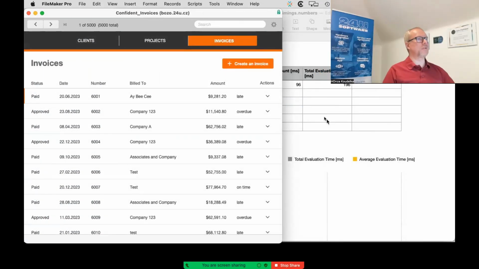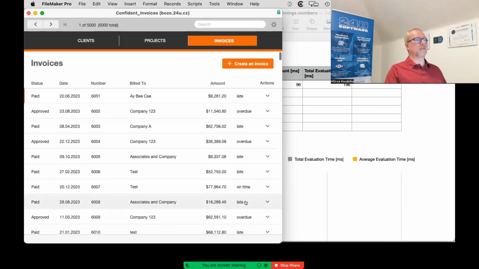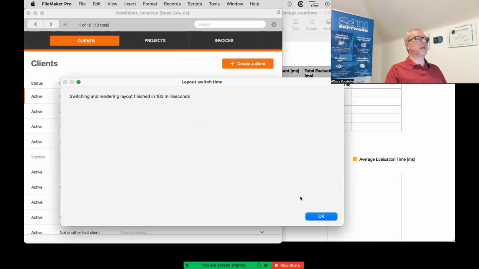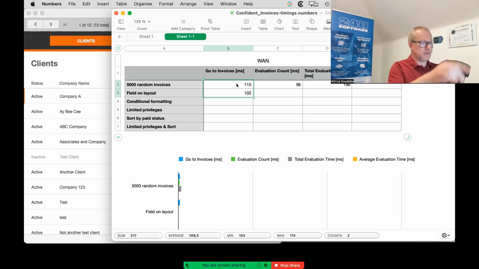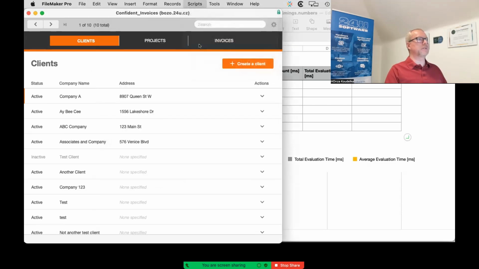Okay, so now I'm showing for each invoice whether it's paid late, overdue, on time, whatever. That's the status. Pretty okay. I can scroll through the list. So let's measure how much I have made it slower. So I'll switch back to clients, that's still around 100 milliseconds. Oh, sorry, I don't even have to record it. I used wrong columns here. So this is go to invoice. So let's go back to invoices.